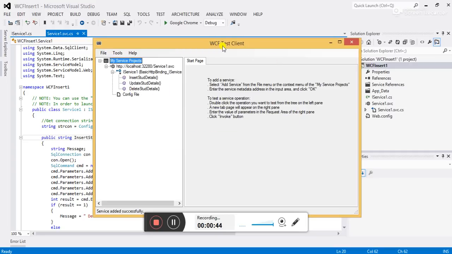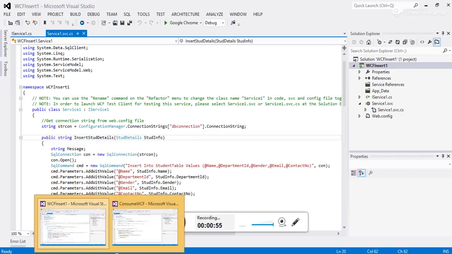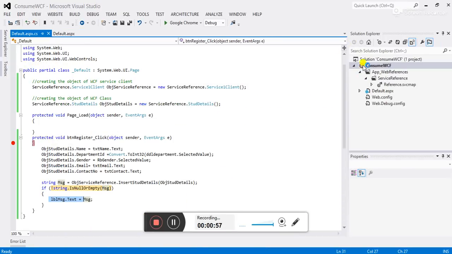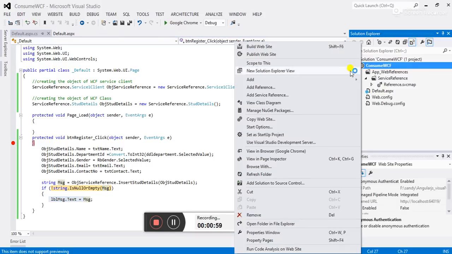Then this is the WCF Test Client window. This is the address. You have to right click on this address and copy it, then close this window. Then go to your web application, then right click on consume WCF.